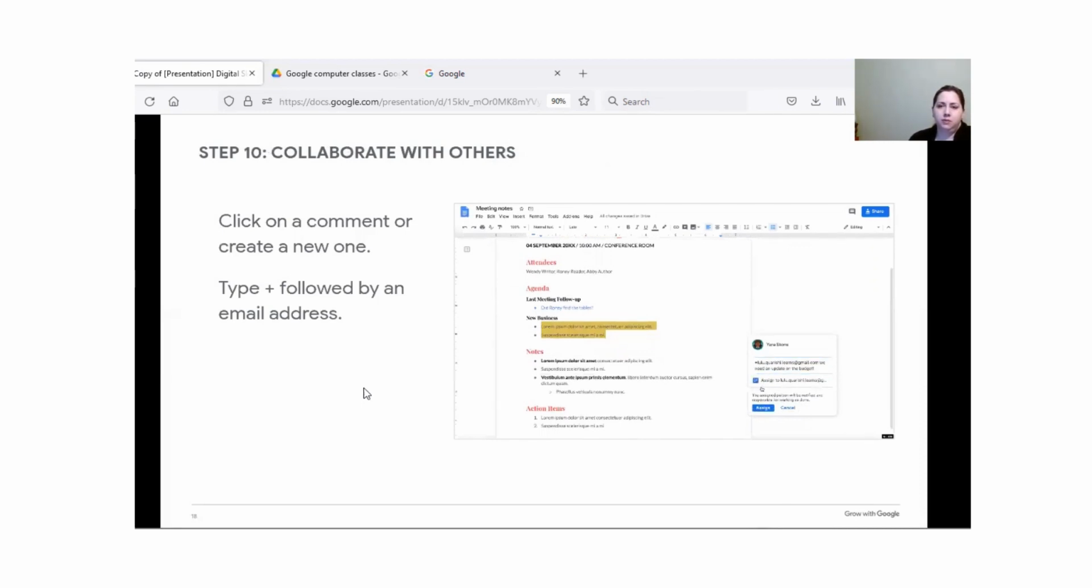So you can click on the comments and they'll pop up, or you can create new comments. If you type the plus sign and do an email address, you can send it to someone.